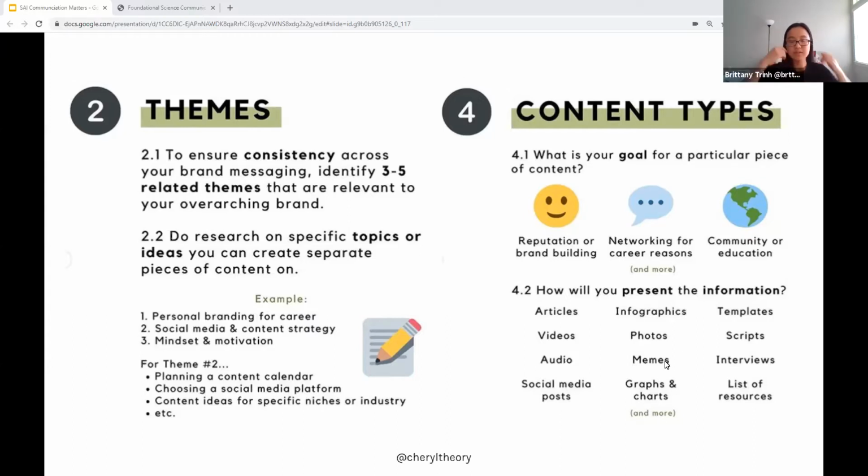So would anybody like to share maybe some of the 3 content pillars or themes that they have in mind for their projects? Can you give us an example?